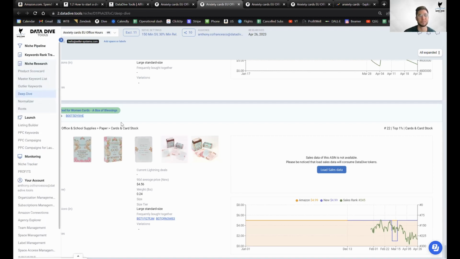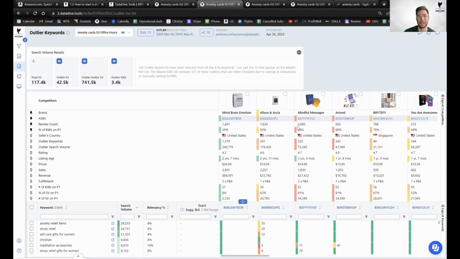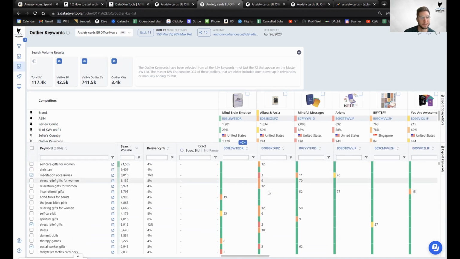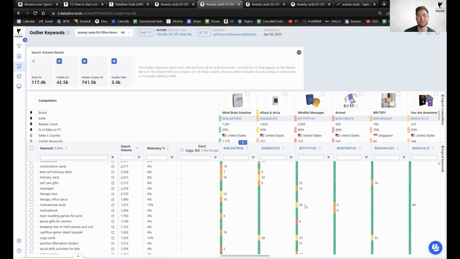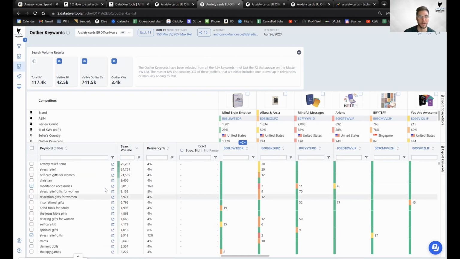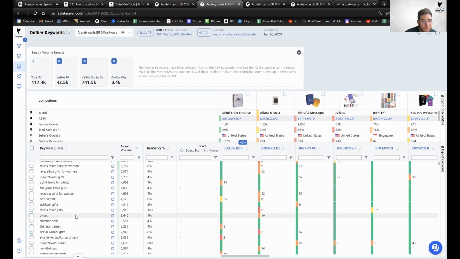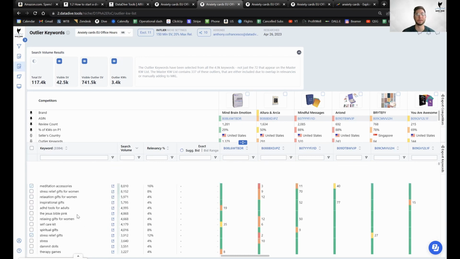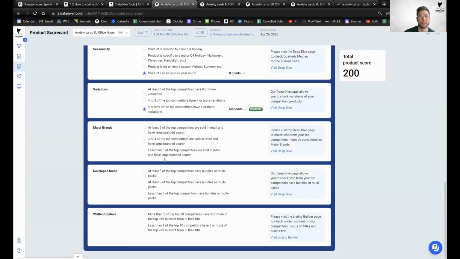But I don't think there's a lot of branded search terms. I would have to go and look and see. You could Google each of these brand names and see if any of these are sold in any kind of retail stores, but I'm just going to guess for this one based on what I'm seeing. I don't see a lot of branded search. Yeah, I don't see any big branded search names here. So I'm just going to say less than 3 are sold in retail stores or have large branded search.